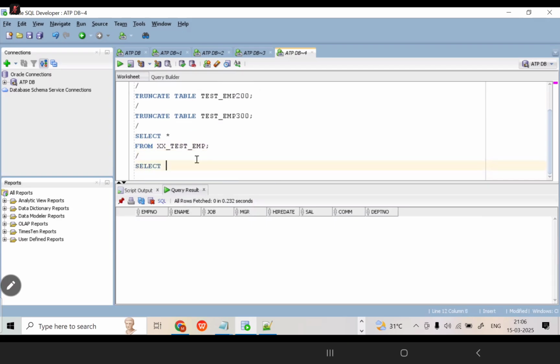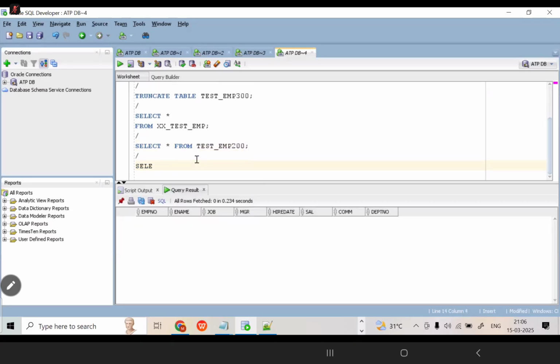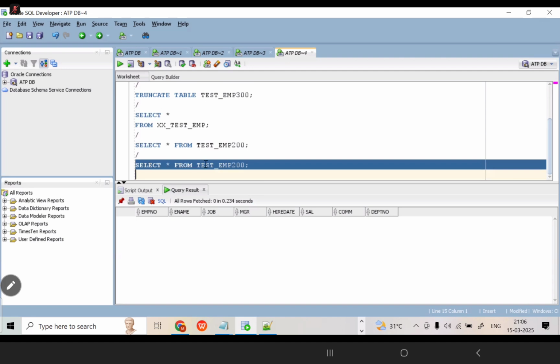Just check it. SELECT * FROM TEST_EMP100. Is there any data? Nothing. Just now you have truncated. SELECT * FROM TEST_EMP200. Is there any data? Nothing will be there. Next, I am going to write one more command, for the 300 table.